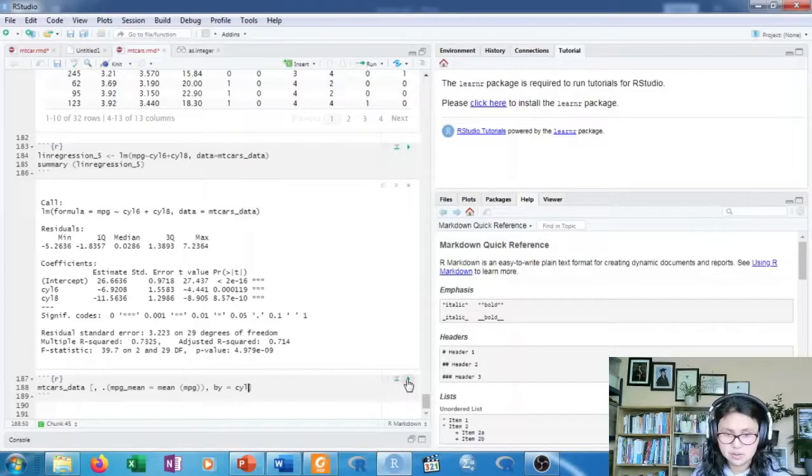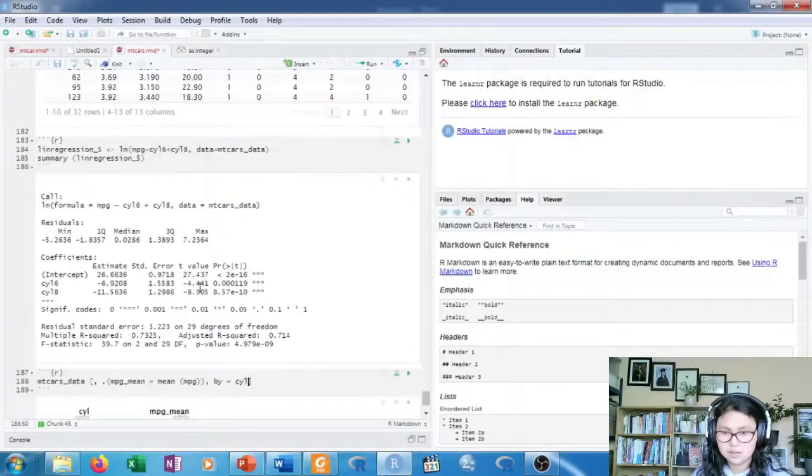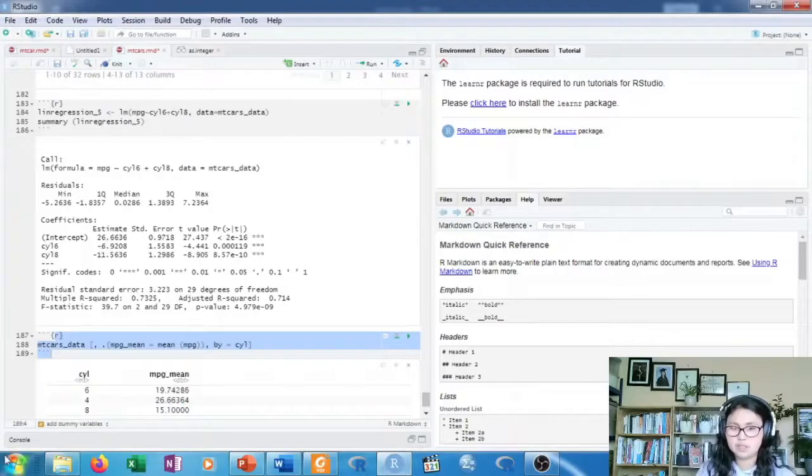So I just want to show you how this is similar here. The mean for the 4 is 26. So the difference between 4 and 6 is minus 6.9, and the difference between 4 and 8 is 11.6. So 73% accounted for the cylinders, the same story that we've done before. So we're doing the multiple regressions.